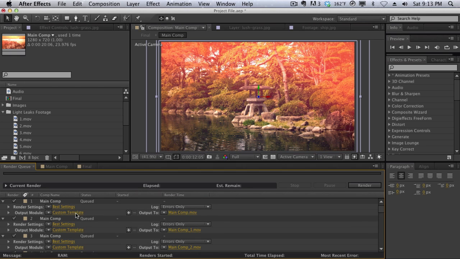So just a really quick tip. If you didn't know this, let me know in the comments down below, because I didn't know it until now. Pretty embarrassing, but pretty useful tip if you have a lot of items in the render queue and you want to change all the output modules at once.